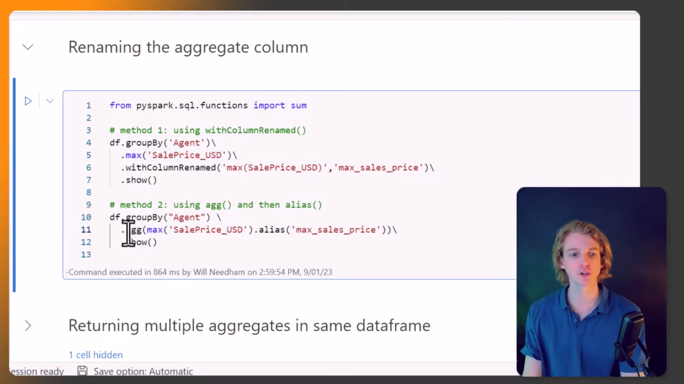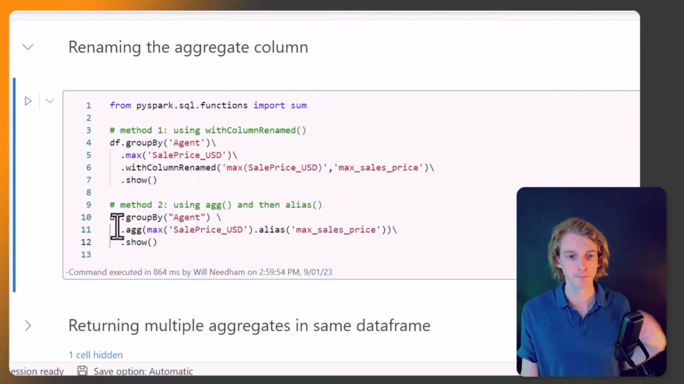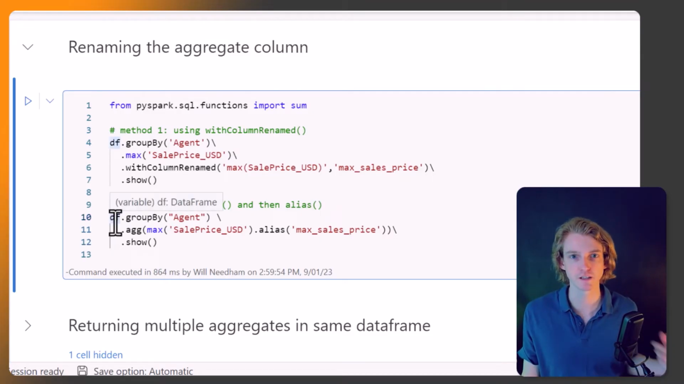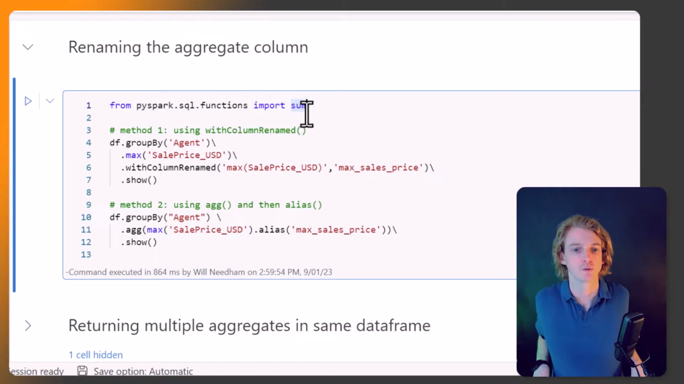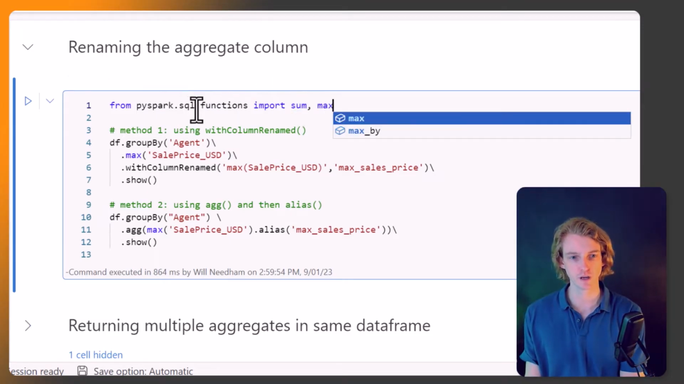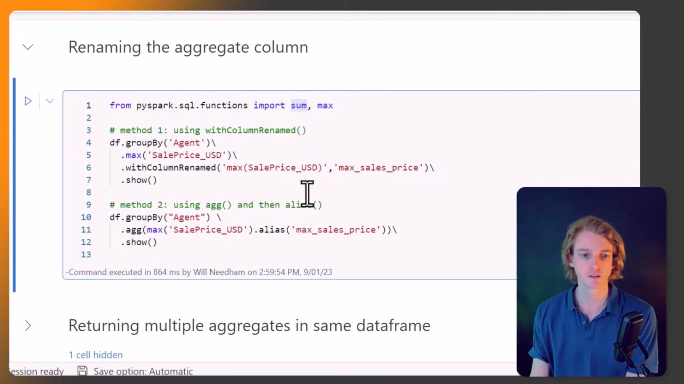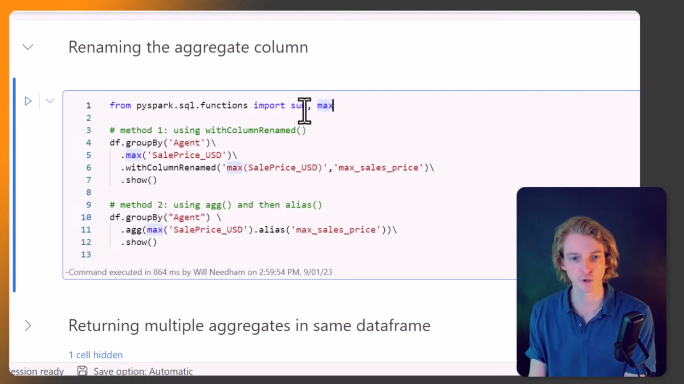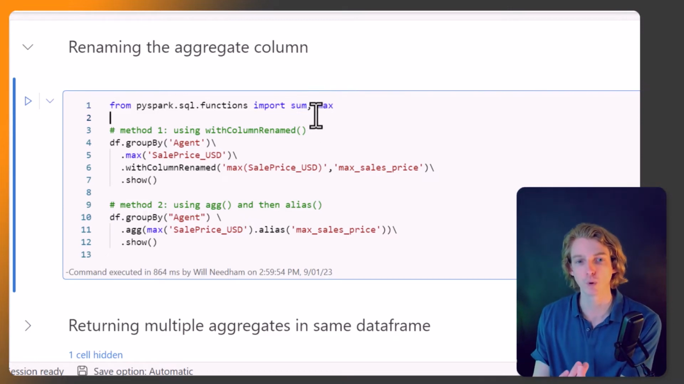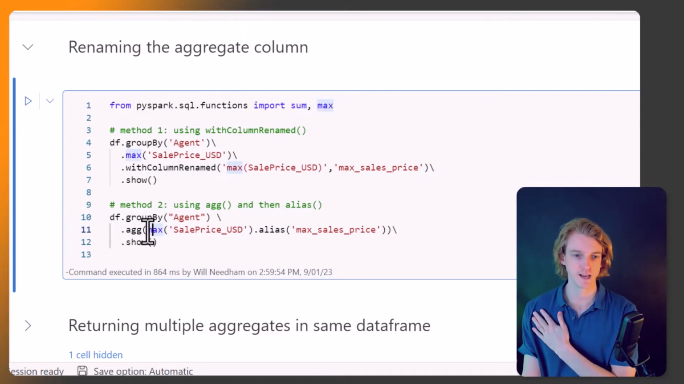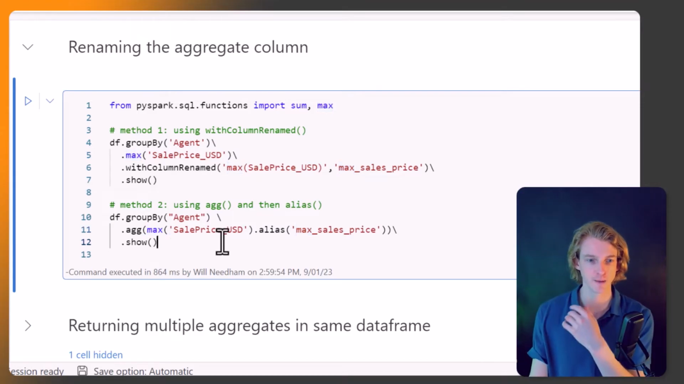And now that we're not using the functionality built into the DataFrame object, we need to import it from this library. So we need to call from pyspark.sql.functions import sum, import max. Like, we're not using sum in this example, but whichever one you need to use, you'll need to import it at the top. Okay, so now we've got this max and we're passing it in, right?